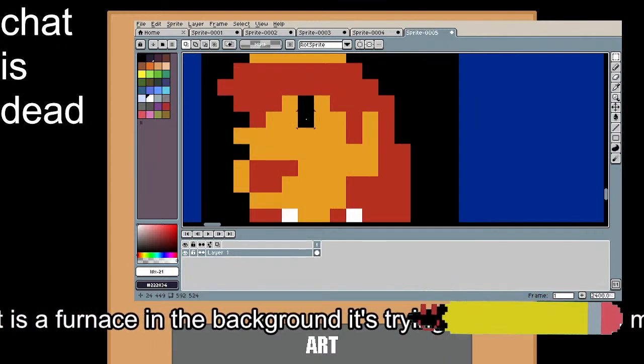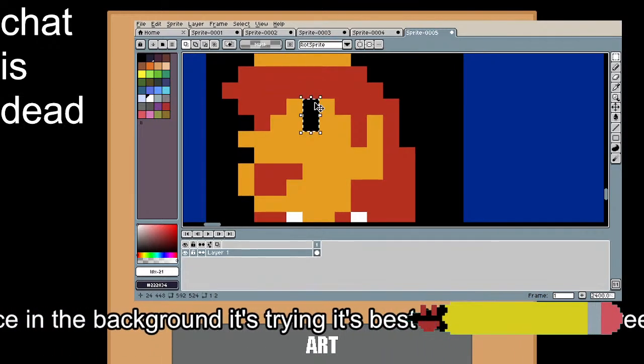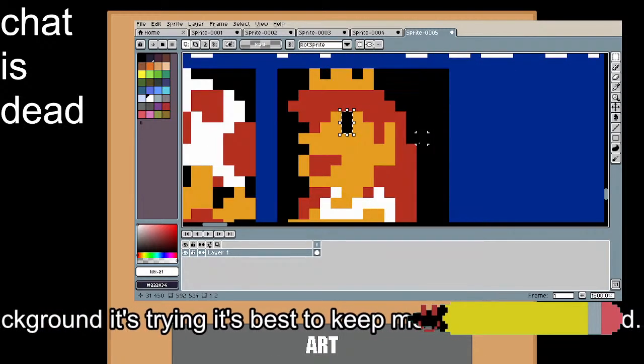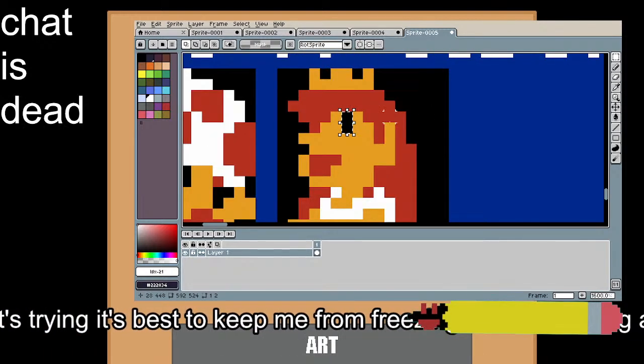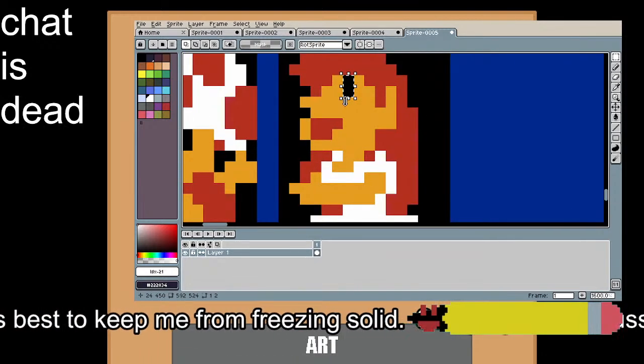Oh, here's a sneaky thing about Princess Peach. That's a transparency. Because the background that she was always on was black, you could use transparency as black.